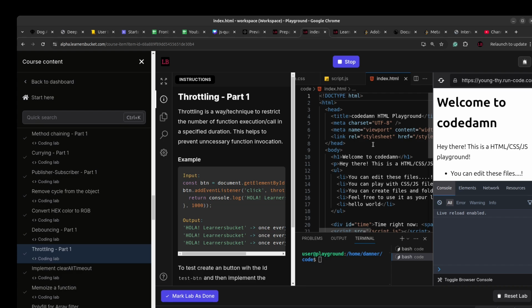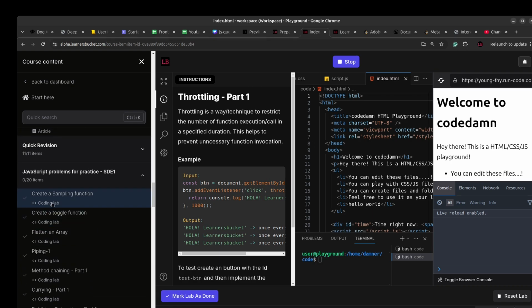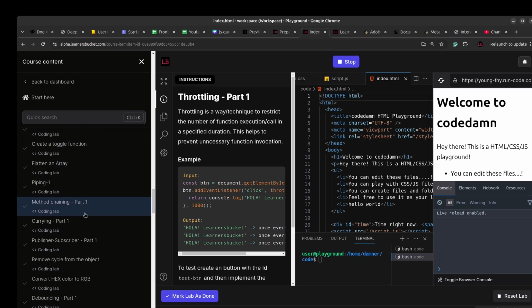Throttling is an optimization technique in which we reduce the number of function calls in a specified duration or based on the number of invocations. If you have seen, I have solved the first problem, create a sampling function, which is a variation of throttle that invokes a function once in the specified number count. Let's say if I have given the count as 4, I'll be invoking the function once in every fourth count.